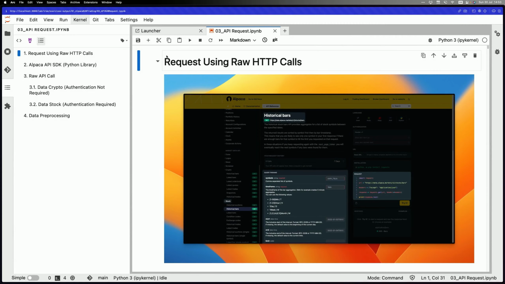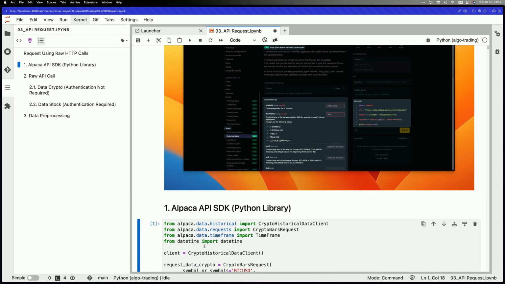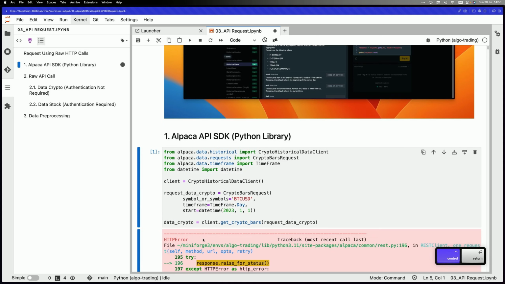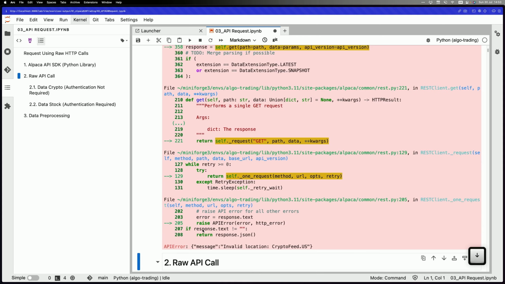In this tutorial, I will show you how to request data to the Alpaca API using raw HTTP calls. Why do we need them? Because if we execute these lines of code, we get an error that the invalid location crypto feed US.